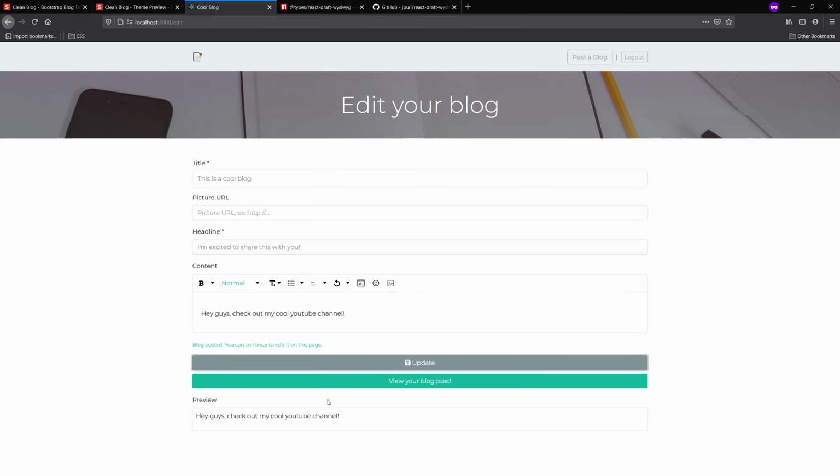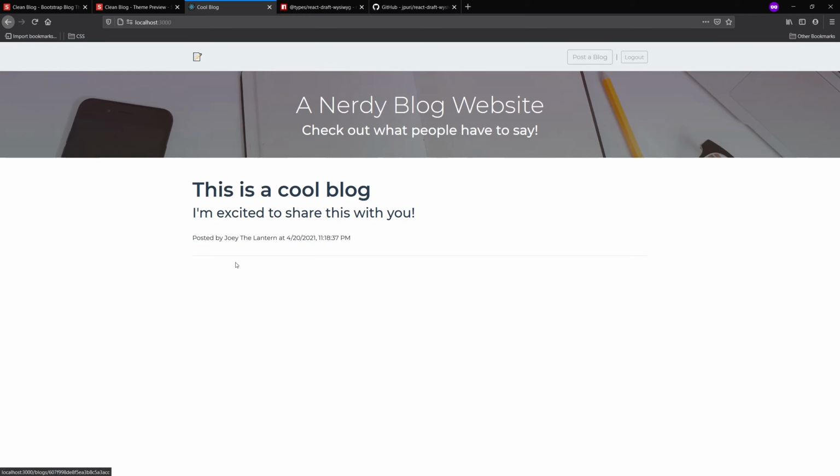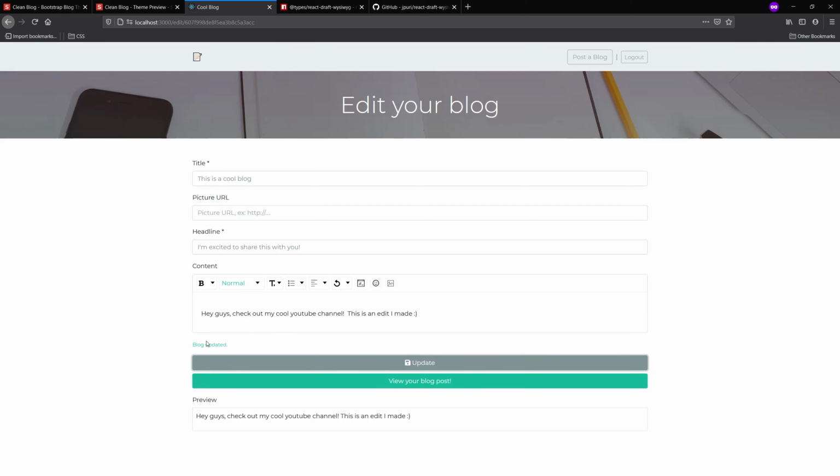You're going to see that the blog was posted and I'm going to view it. But I'm actually going to go to the index just to make sure it's showing up properly. So you can see that it says, "This is a cool blog. I'm excited to share this with you." You'll see both the buttons. I click edit. And when I click edit and come back here, I'm just going to add a little bit more to the content. And when I save it and go back to the index, it should say the blog was updated at instead of created at this time.